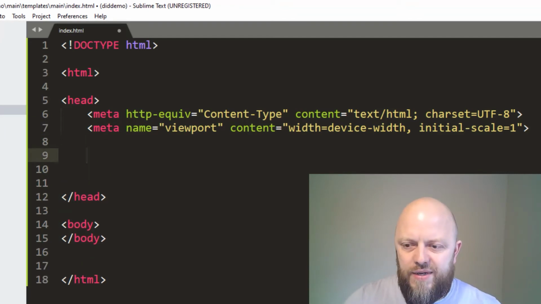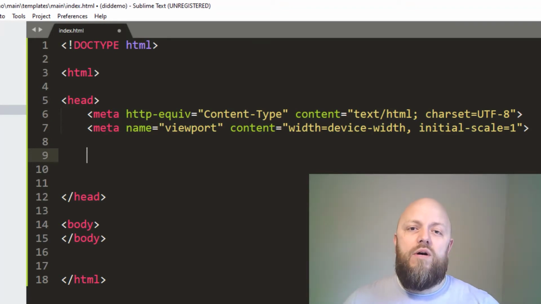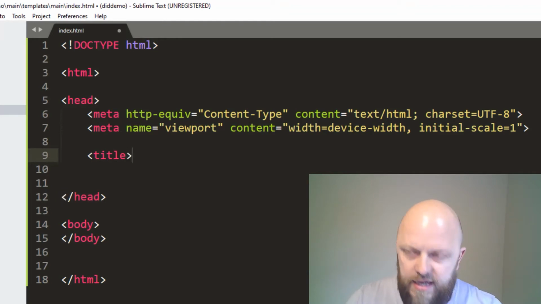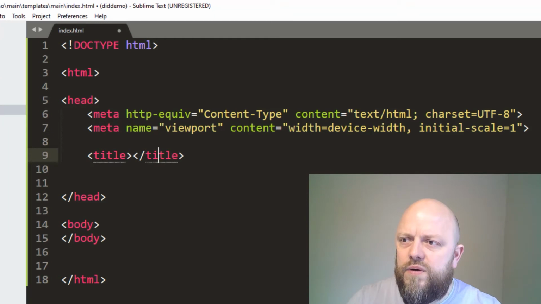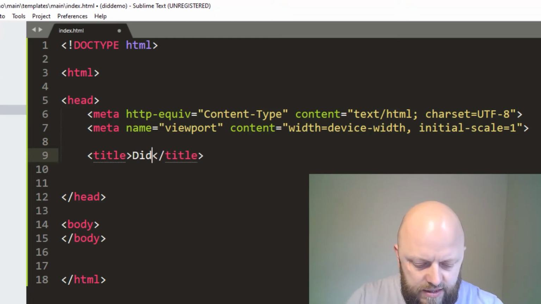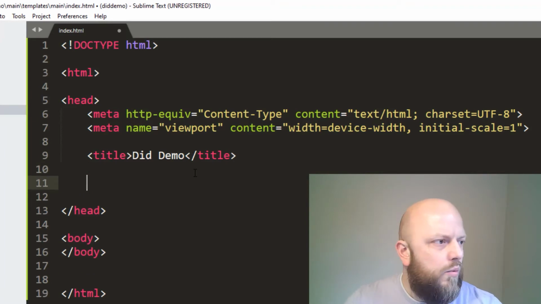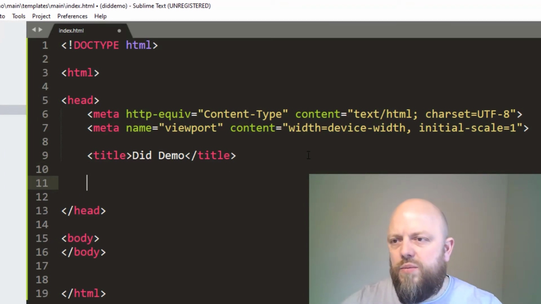What we'll then do is add our fonts, and we'll also add a title. So this will be the name of this document itself, and we'll have this as did demo.